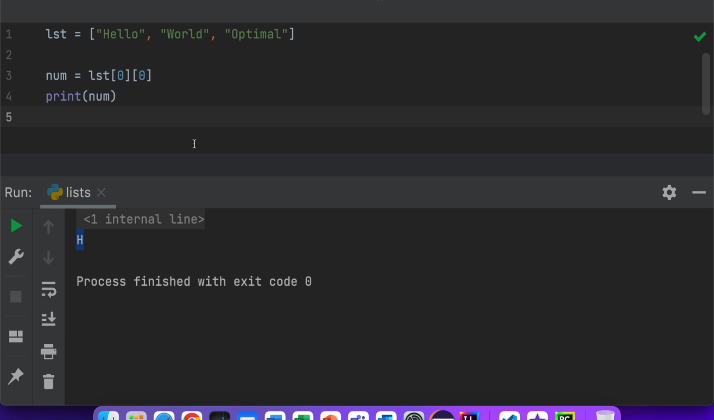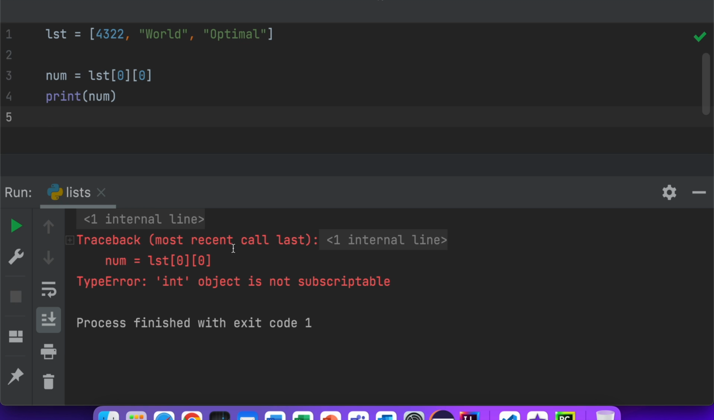Why is this? Well, since strings are iterable objects, which means that you can get indexes in them, that means that this is a valid expression. Now what would happen if this was a number here? Let's say 4322. Let's go ahead and run this. We get an error because int is not subscriptable. That means that we cannot iterate through int. So we would just have to put 10 here.